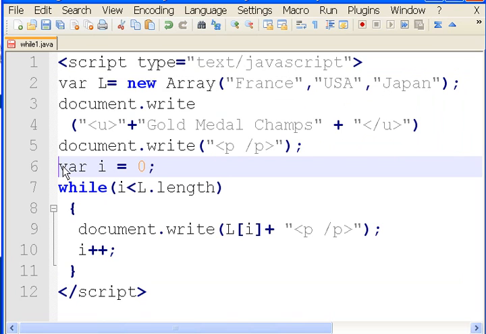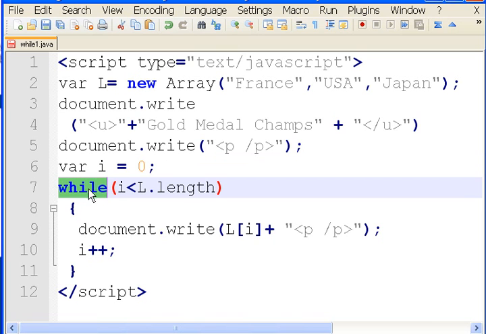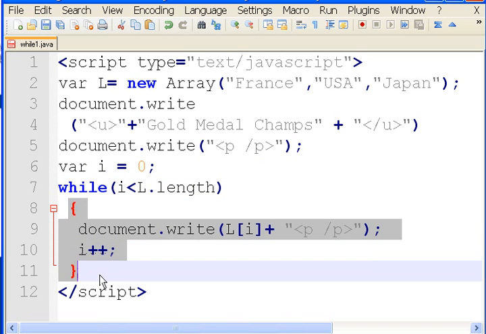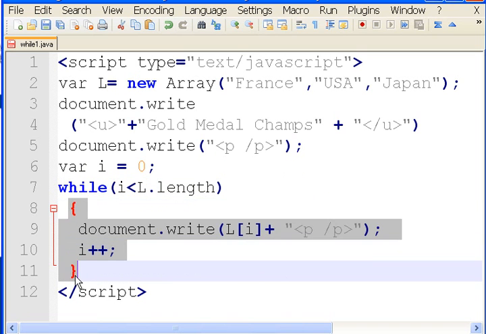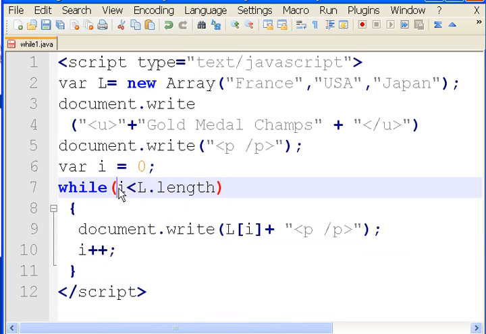The next thing that I do is I create a variable, an I, for iteration, and I give it the value 0. Now, while the following is true, do all of this. While the following of what is true? Here's my condition. While I, which is currently 0, is less than the length of the array structure L.